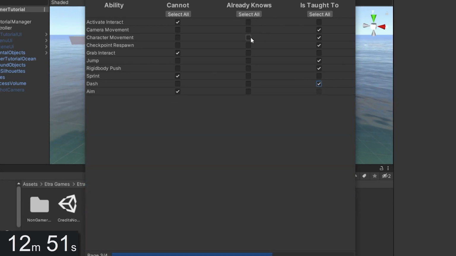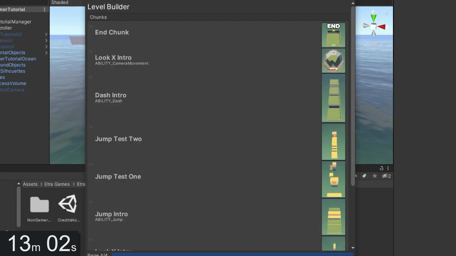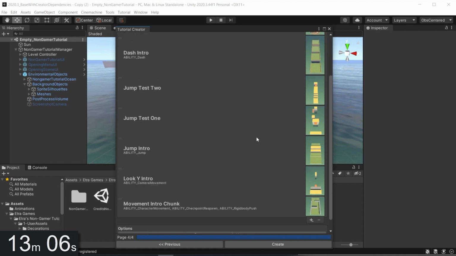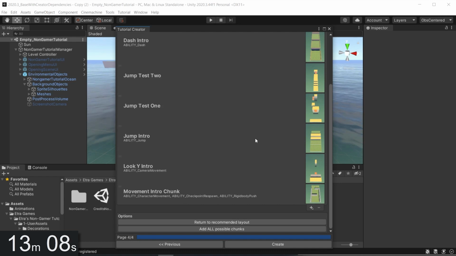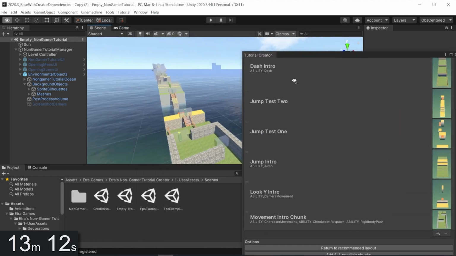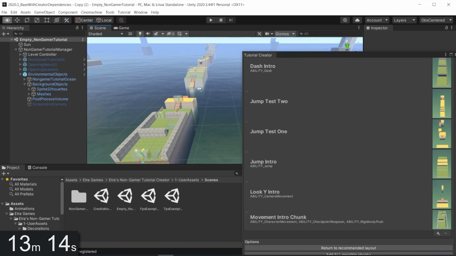This already knows tab would give the player a specific ability like aiming, but it wouldn't teach the player that ability. So with all that selected, I'm gonna press next, and you'll see I have a tutorial automatically generated in the window here. But even cooler, ready for this? I get a live preview of my game in the scene view.